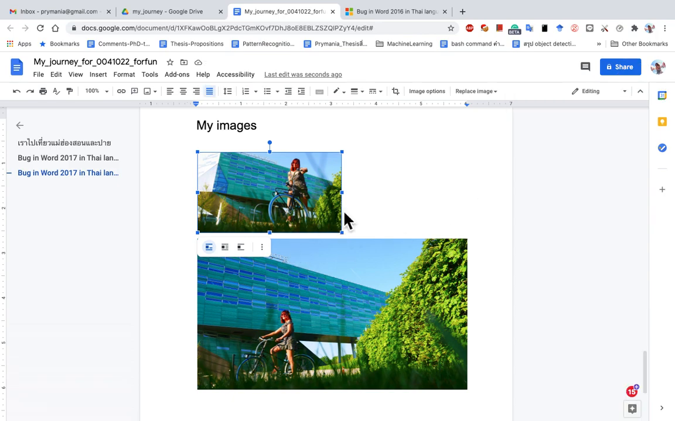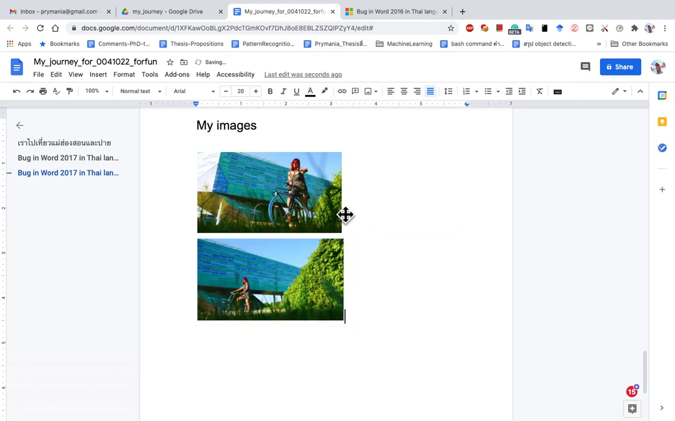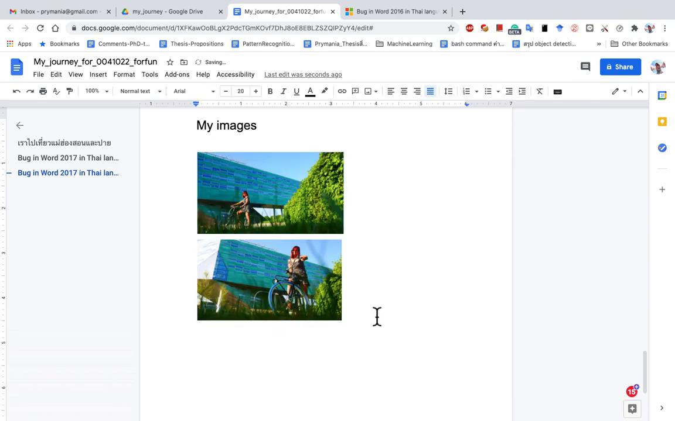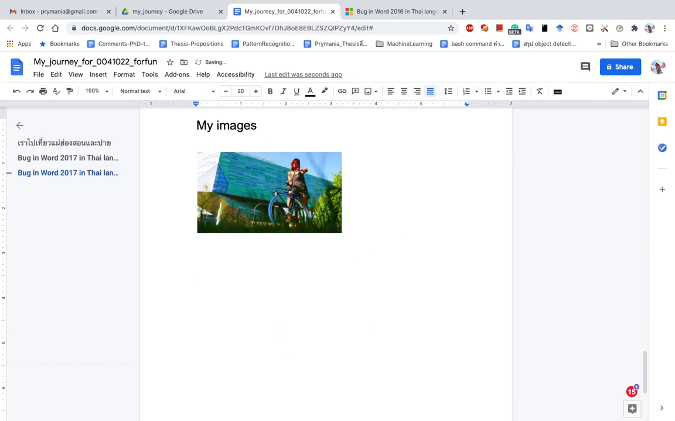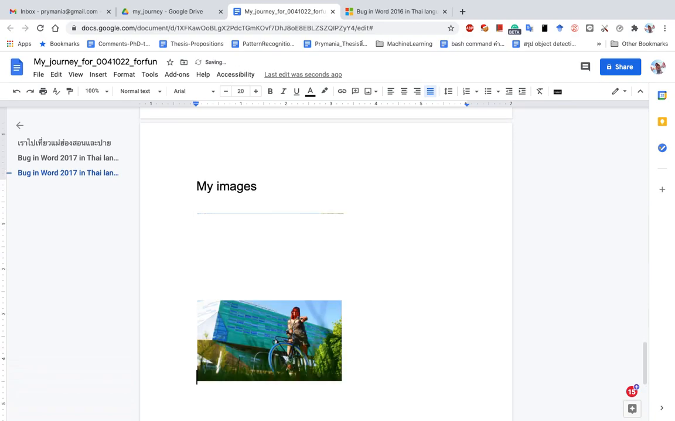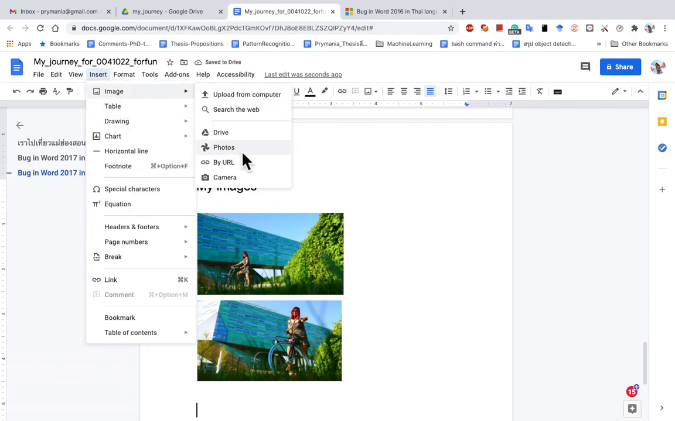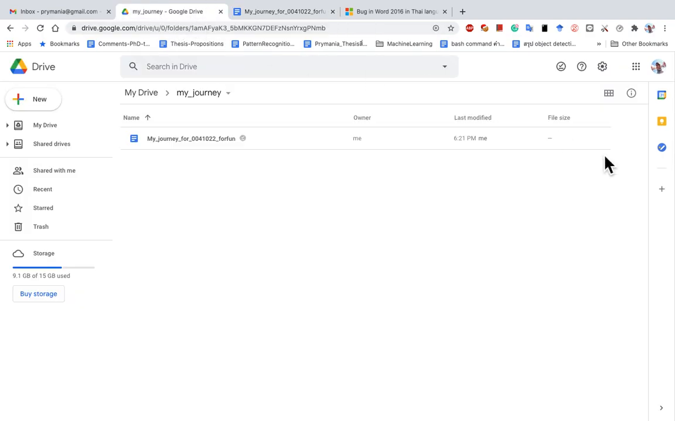I add image from computer. I can always add image from photo. No, I just delete it. Okay, let's say if I want to add image, insert image from photos here. Where is photos? Let's go back to the drive.